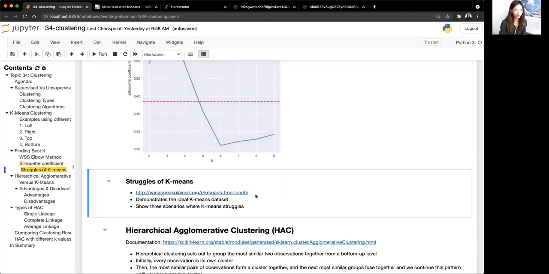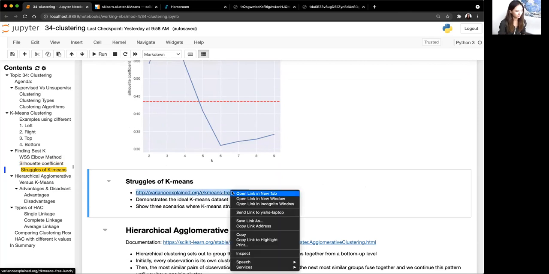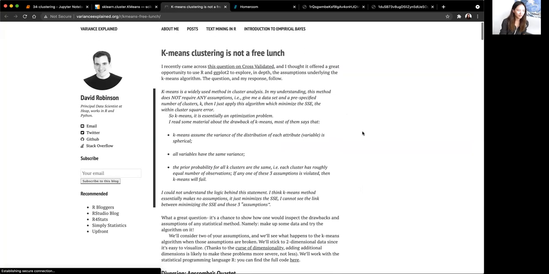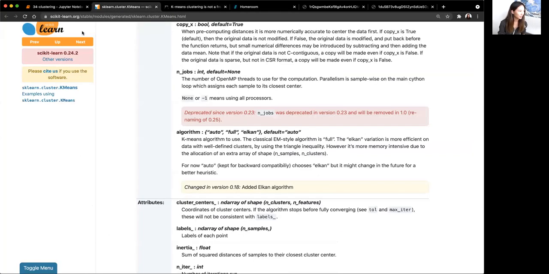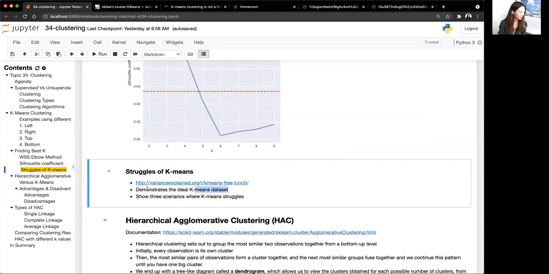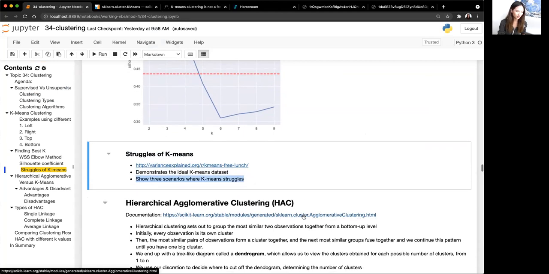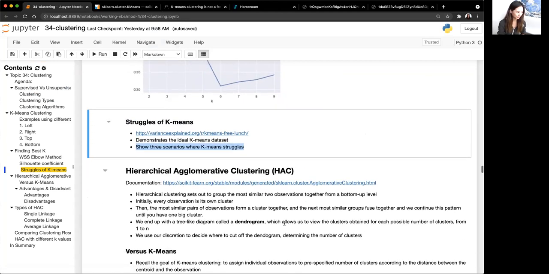This is a really neat article. I'm not going to go through it right now, but let me just pull it up to get the gist of it. It talks about why K-means isn't always a good thing, because it is a very distance-based algorithm, I think. Basically, it covers three scenarios where it is not good to use K-means.